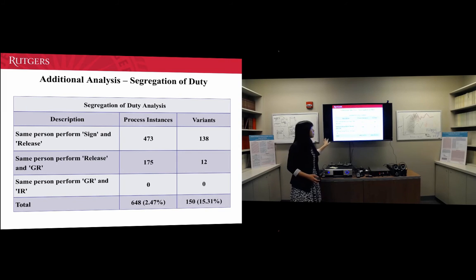And this is our result for the additional analysis, segregation of duty. These are the 3 categories. We find that there are some case IDs that have the same person doing signature and release, and the same person doing release and goods receipt, but we did not find any results for the same person doing goods receipt and invoice receipt. So overall, 2% of the overall cases violate the segregation of duty.